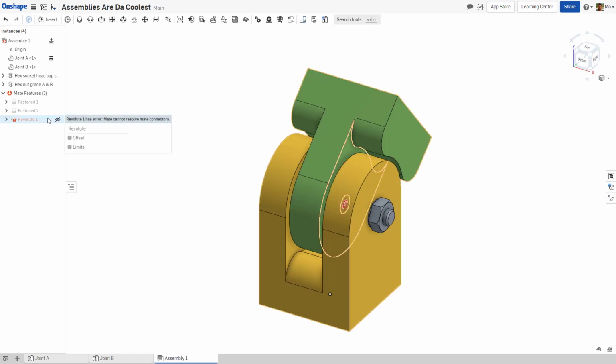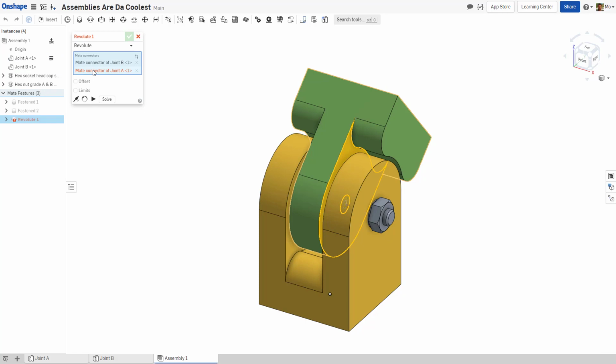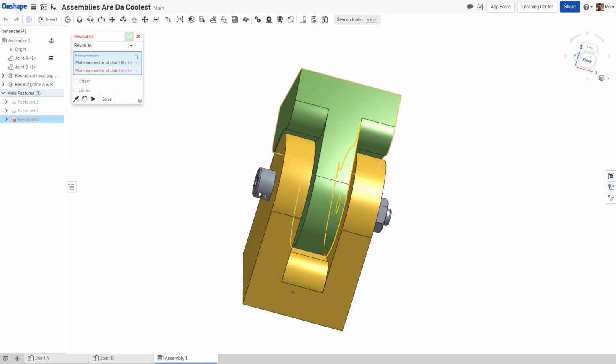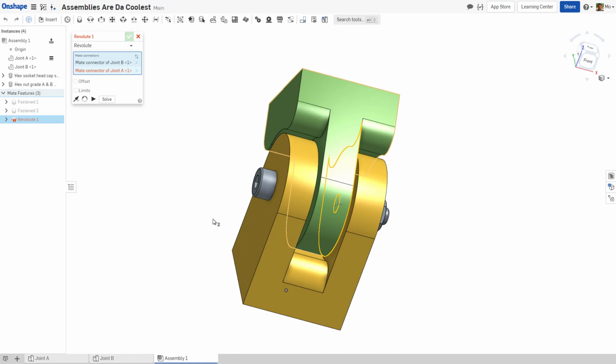So what happened? Well, it appears that mate connector A was referencing a face that no longer exists. This makes sense since we technically thickened or subtracted the inner face of the lobe, and now Onshape considers that new geometry.